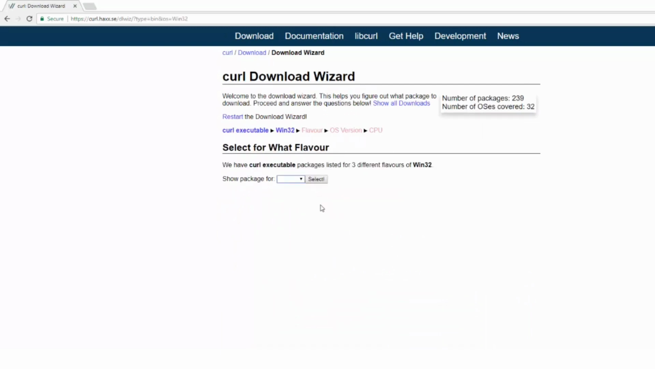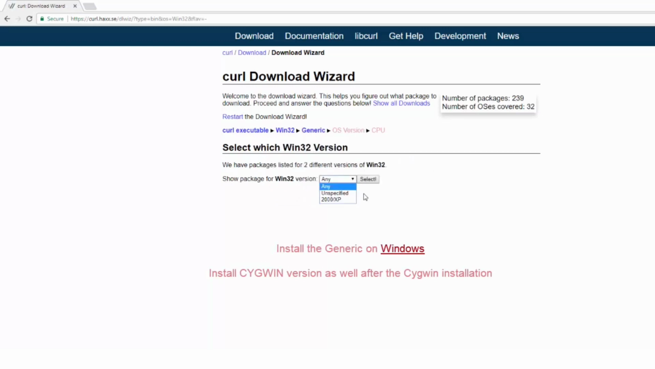For the Windows operating system, you will find that there is a generic version and a Cygwin version of the package. I suggest that you go for the generic version first, and then after you have installed Cygwin, you also go for the Cygwin version. Once you download the package, just follow the instructions to install it.